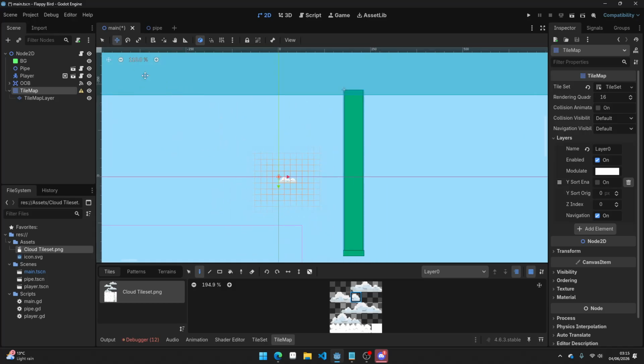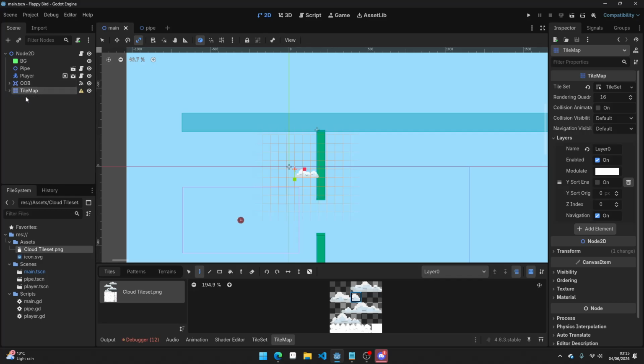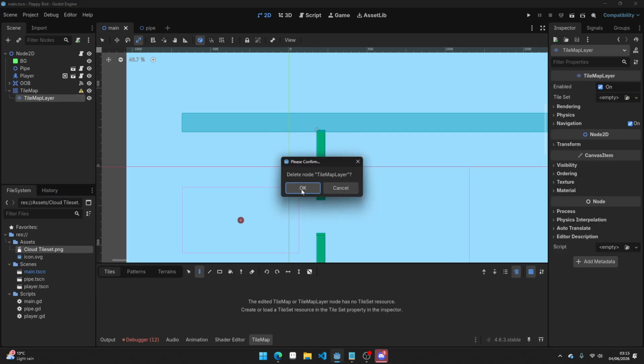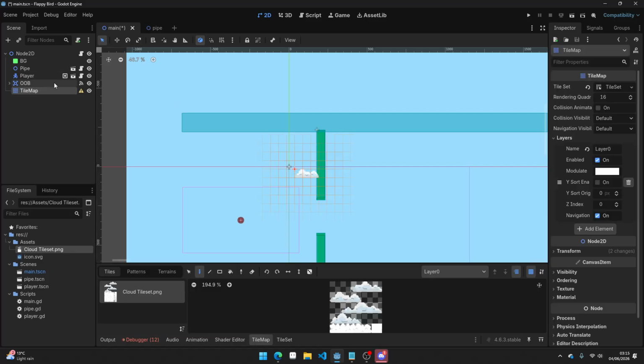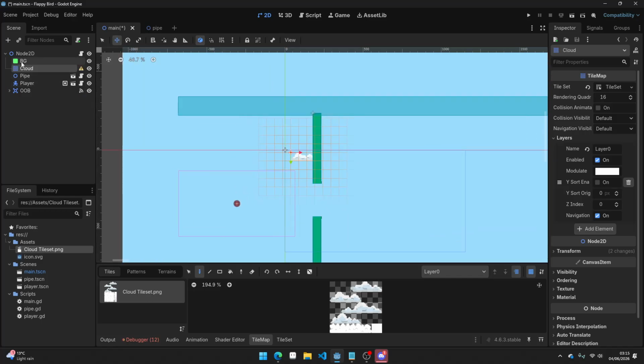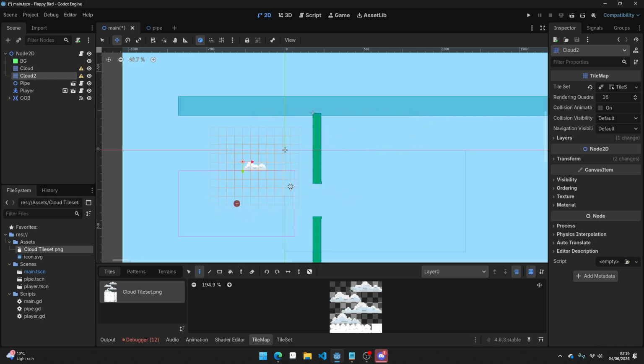Okay. So there you go. We have a cloud. I'm just going to scale him up a little bit. There you go. There's your cloud. Don't think we need this. No, we don't. Okay. So we have a cloud. We're just going to name it cloud. There are much easier ways to do this, but it just has to be between the pipes in the background. It needs to go behind it really. We're going to take him.